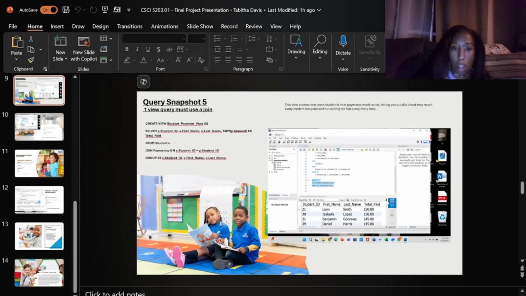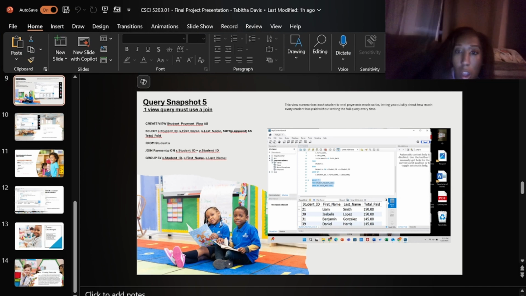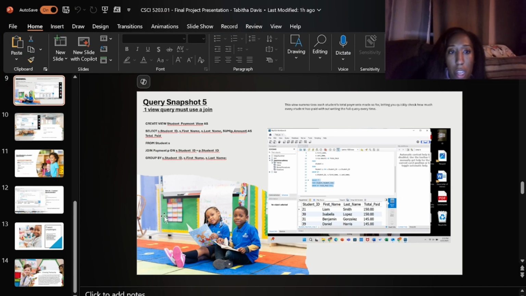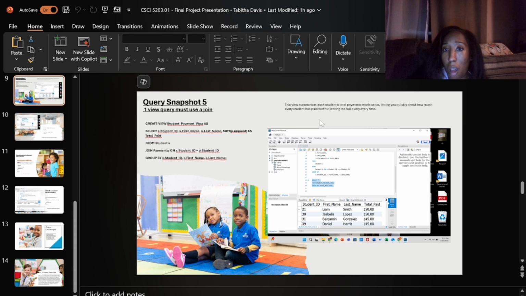Excuse me for my little coughing spell. Here is my next query. This one here is the query that had to use the view command. This one basically summarized each student's total payments made so far, letting you quickly check how much every student had paid without writing the entire query each time. And that was the executed result.